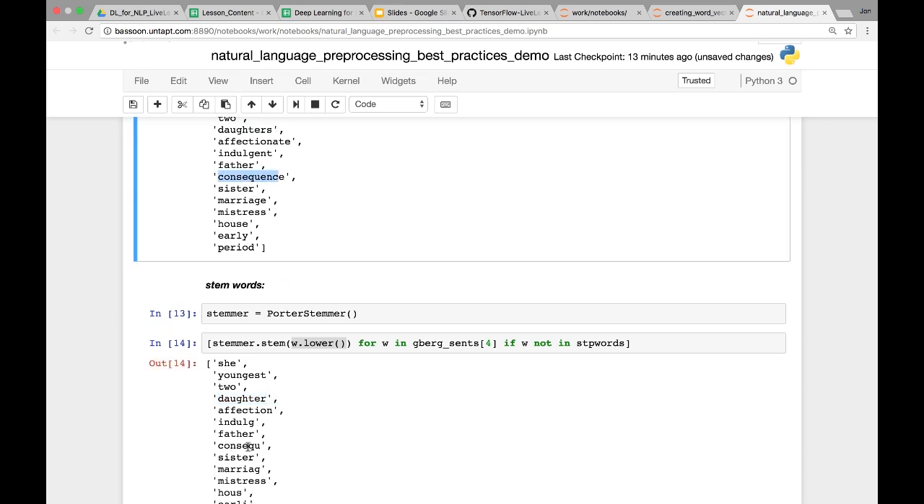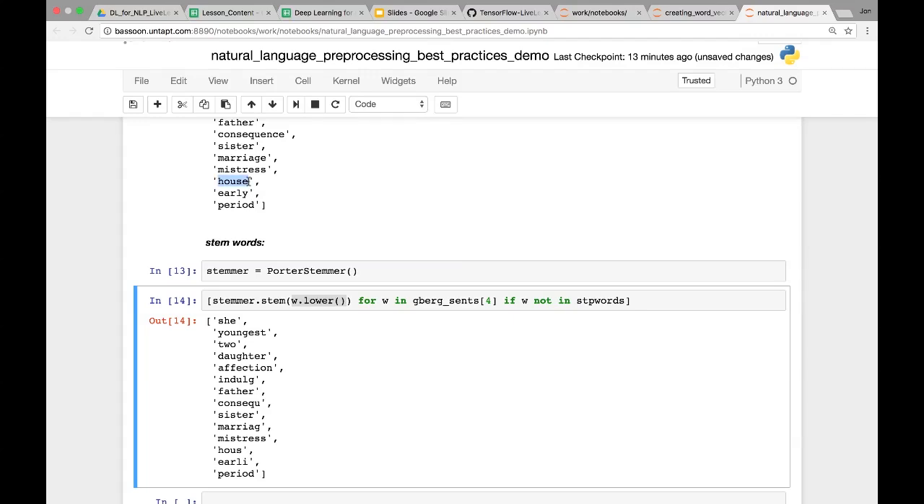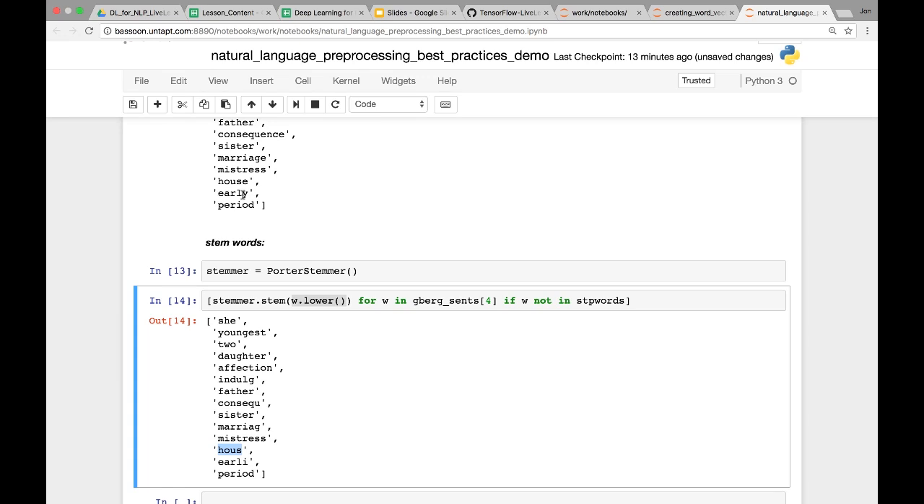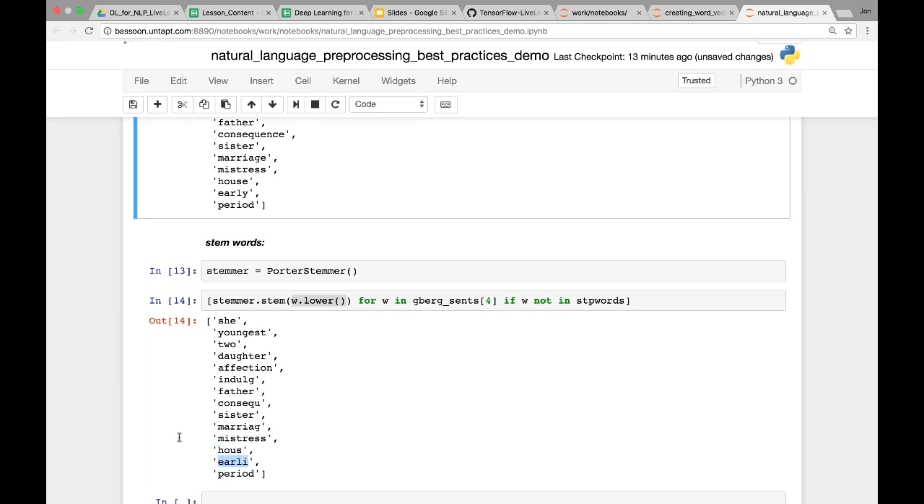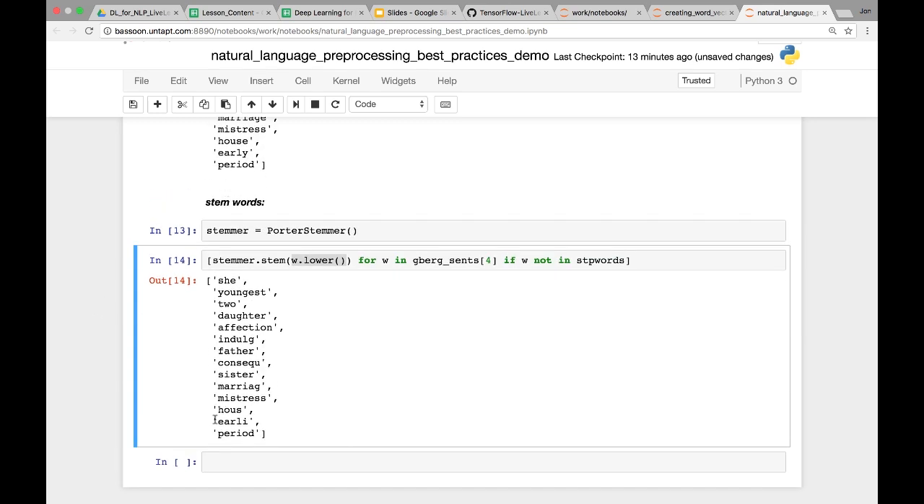Consequence has been dropped down to consequa, and I suspect that's because a word like consequential could be elsewhere in the dictionary. House gets truncated down to house, probably because housing is another similar kind of word. Early and earlier are very similar kinds of words. With a large corpus, you may not want to stem your words because things like early and earlier have subtle differences that a large corpus can capture. But with a smaller corpus, you will likely want to be applying stemming.